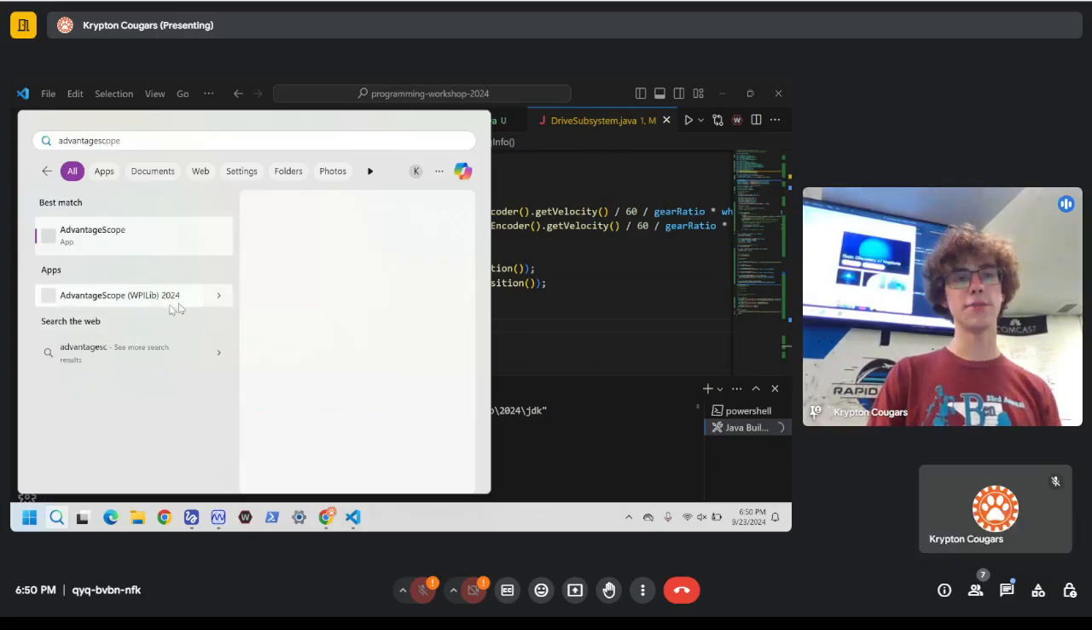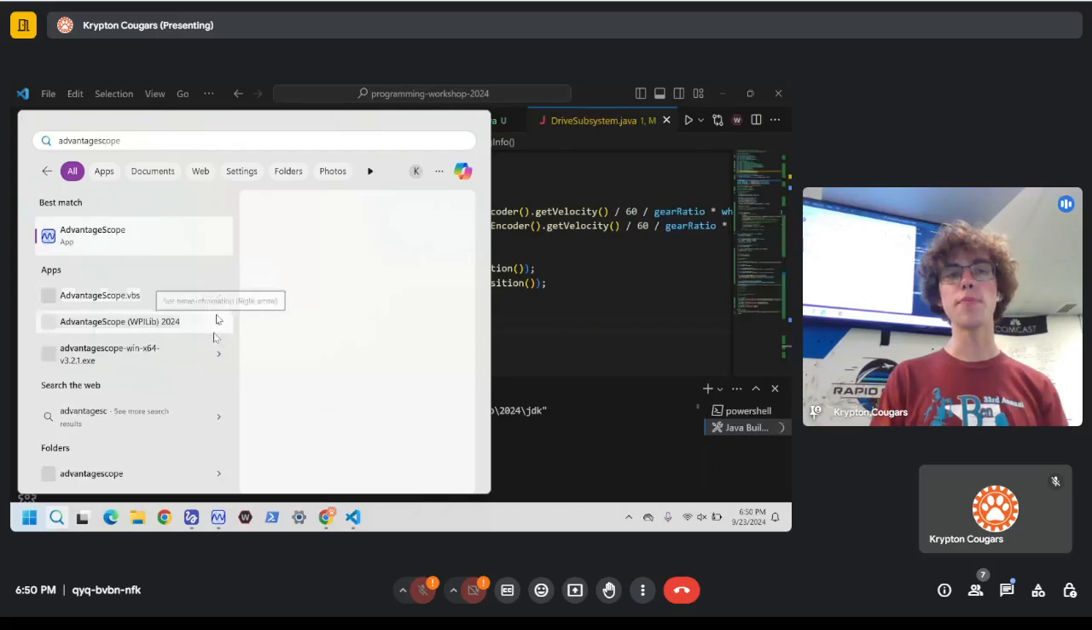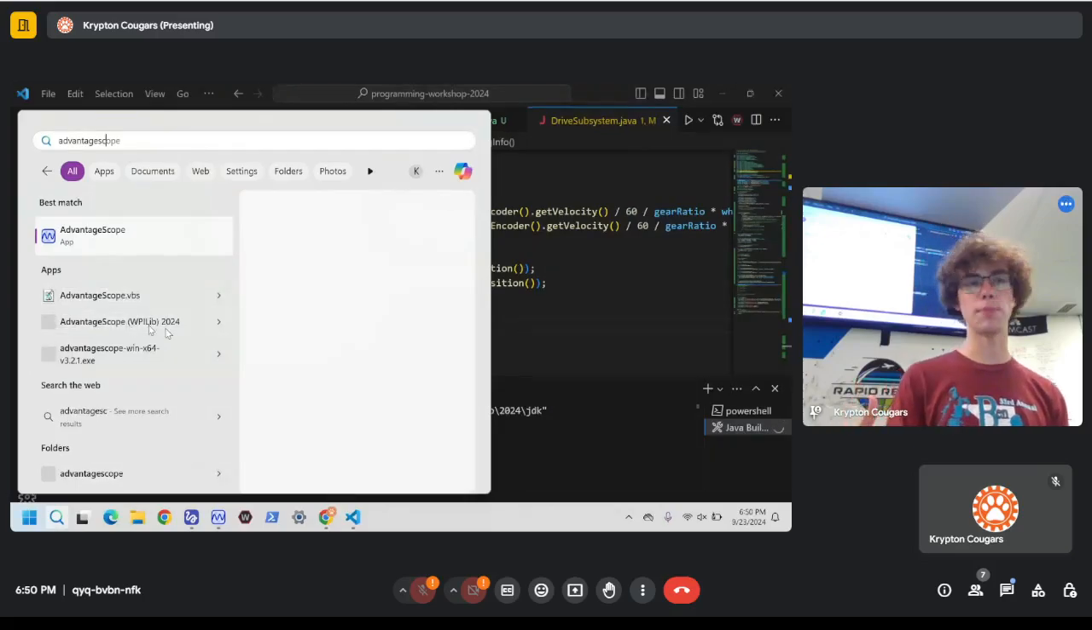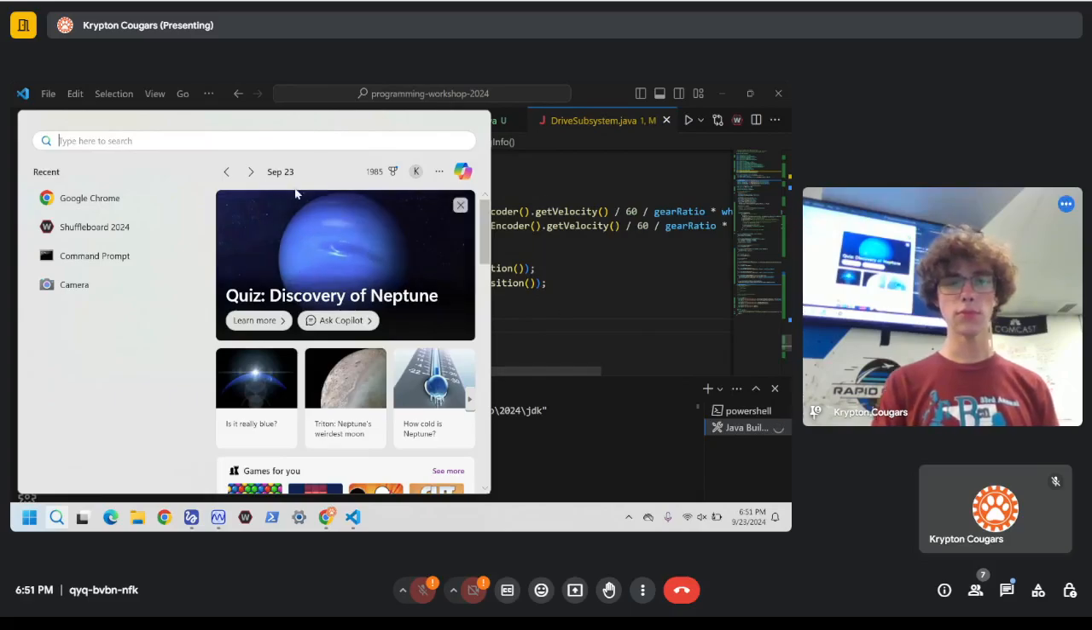And as you can see, yes, for me, it was installed with WPILib, right? So you'll see WPILib in parentheses 2024. You can also install it from the Windows App Store, and you can download it online. You should also be able to install it on the Mac App Store, I believe. But if you download WPILib, just searching Advantage Scope should bring it up for you.